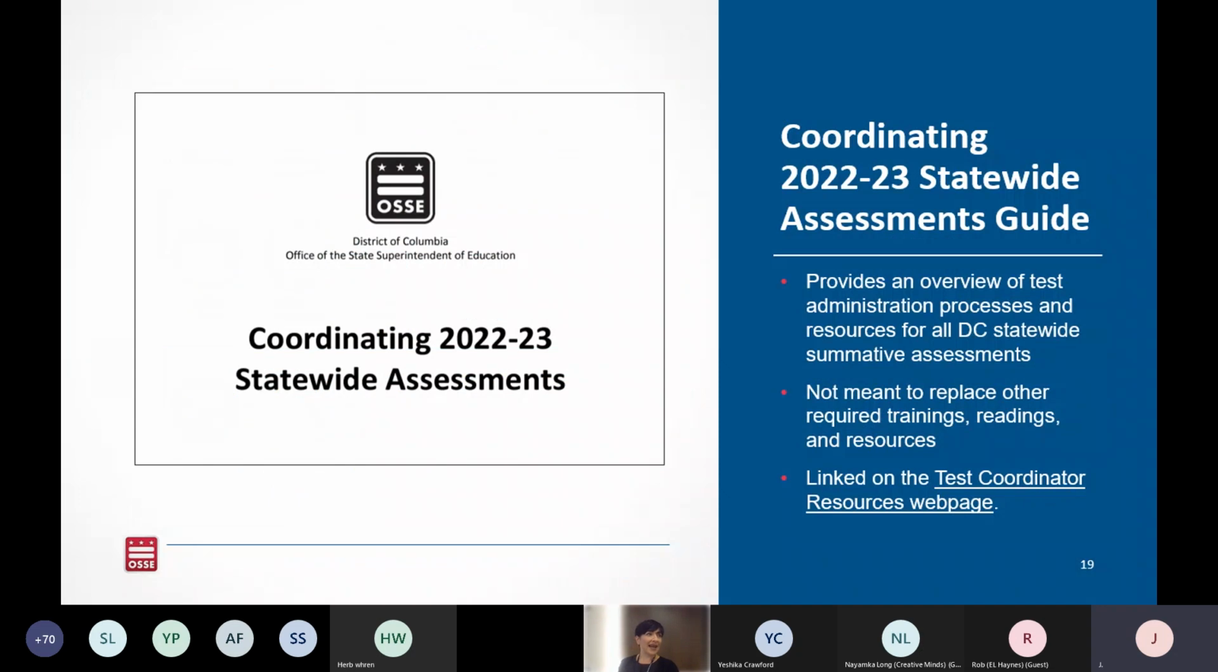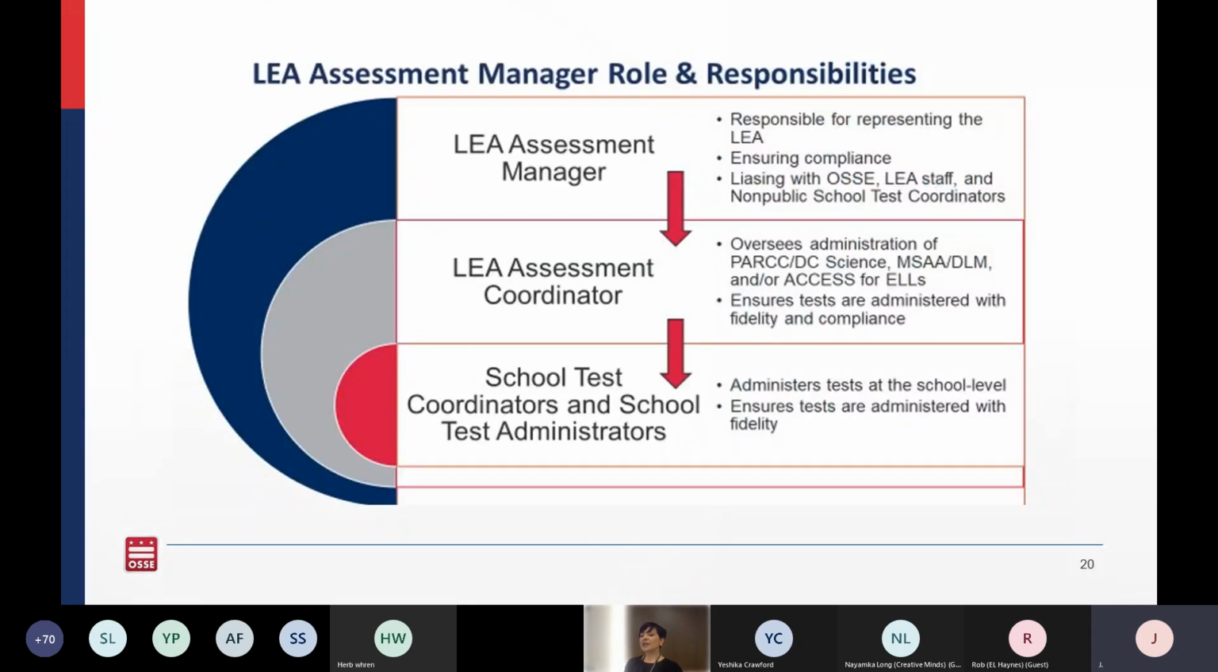If you haven't done so already, I encourage a reading, it's riveting, I promise, of our Coordinating 22-23 statewide assessments. It's a handbook for LEA assessment managers. It doesn't replace the specific assessment trainings you'll get throughout the spring, but it does a really good job of grounding you in what you need to do, what might come next, and what happens if. Because as LEA assessment managers, you need to know the big picture, including a lot of the smaller details.